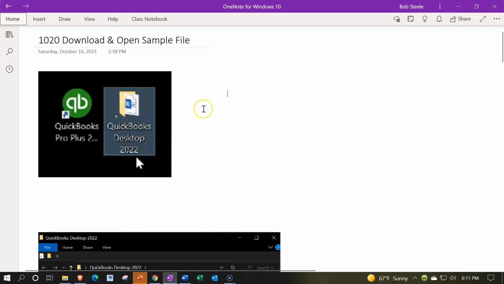Here we're looking at the download and open the sample file. So in prior presentations, we covered the installation of the software, and if you have the software on your system, you will most likely have a shortcut which will look like this for the QuickBooks icon. That is the most common way that people will then go into the QuickBooks system.